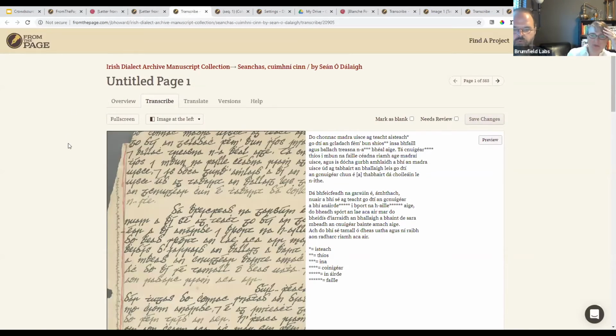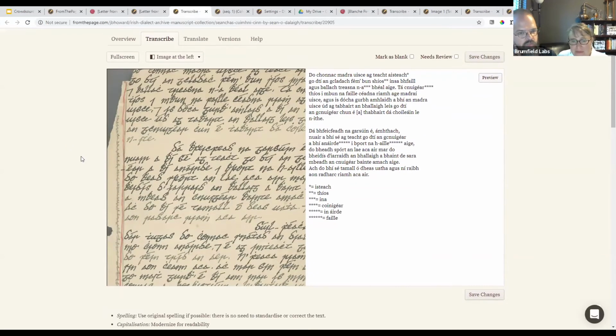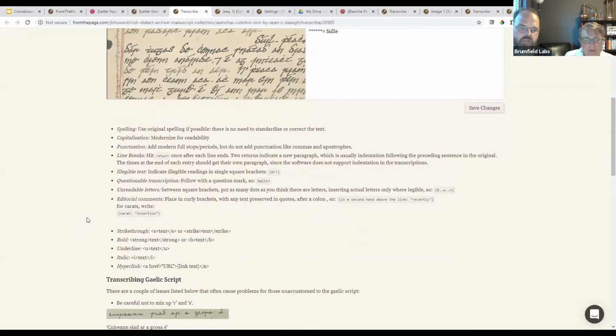This is a project at University College Dublin. This is a project John Howard ran that is transcribing a lot of material that's written in Irish Gaelic. And in addition to being in a language that's not English, or that a lot of modern people are unfamiliar with, Gaelic has its own script that is very unusual for a lot of speakers of modern Irish and modern English.